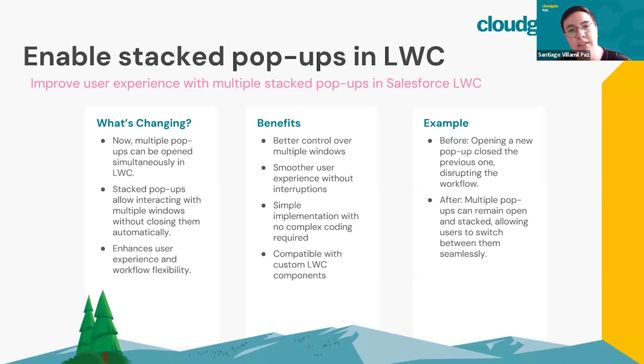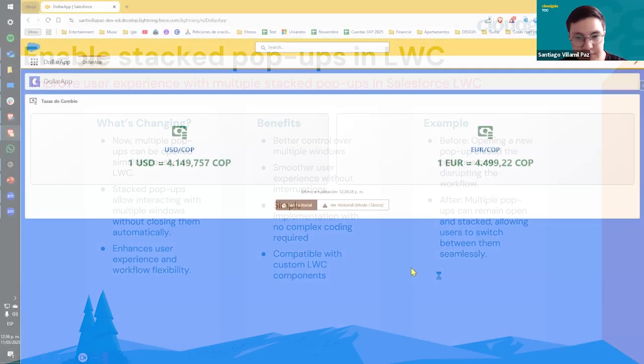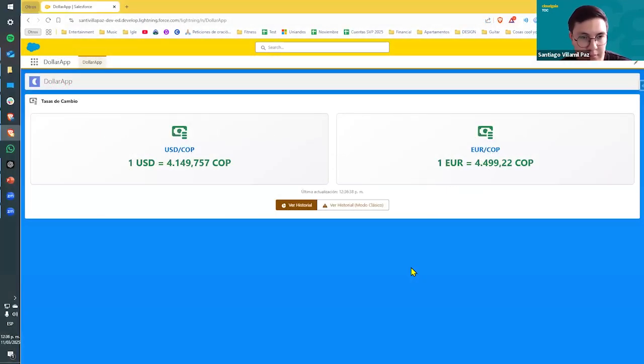So what was happening before? You open a new pop-up, which closes the previous one, but there's no workflow between the first pop-up and the second pop-up. If you close the second pop-up, it closes everything. But now it's different because you can stack multiple pop-ups. If you close the fourth one, for example, you're going to be back on the third pop-up, or whichever is the process. So we are going to see a more practical example of this new feature. Here we are in a custom app that I made.